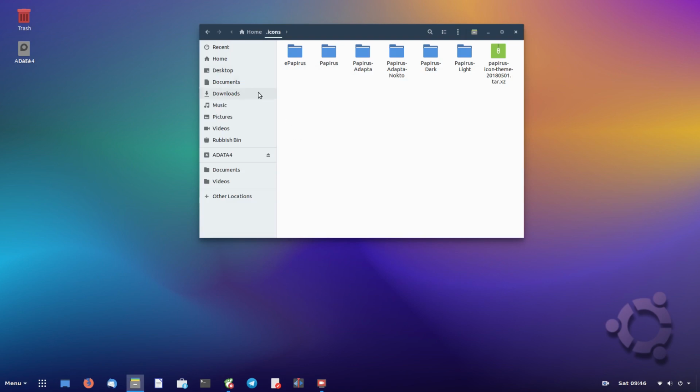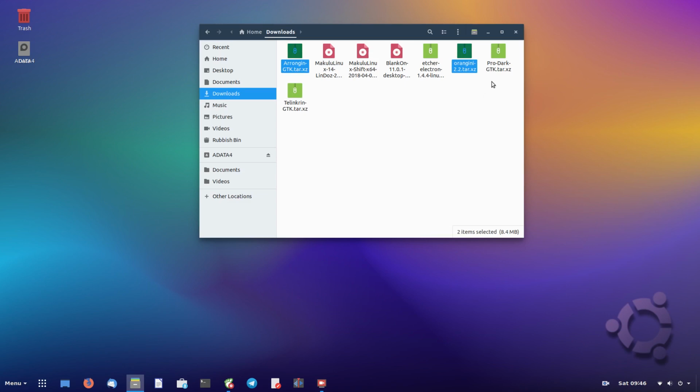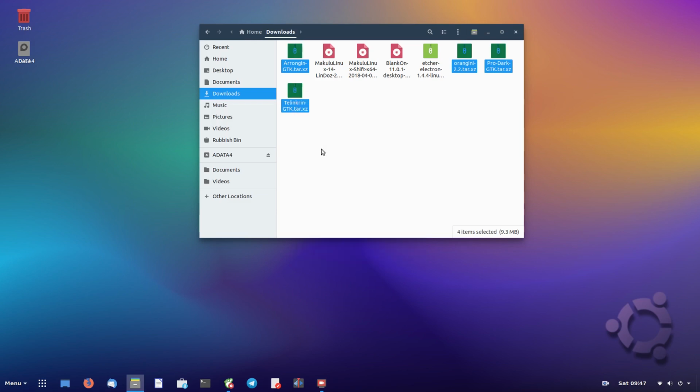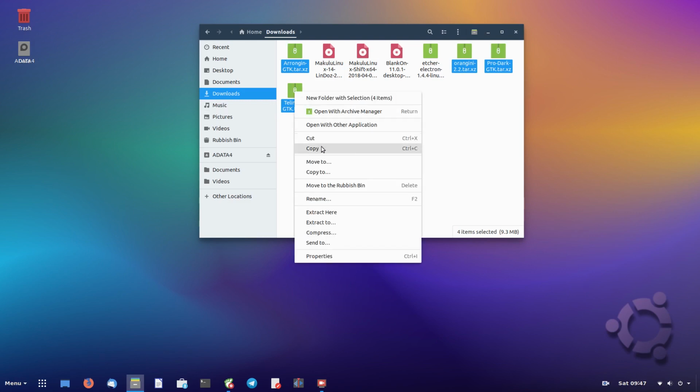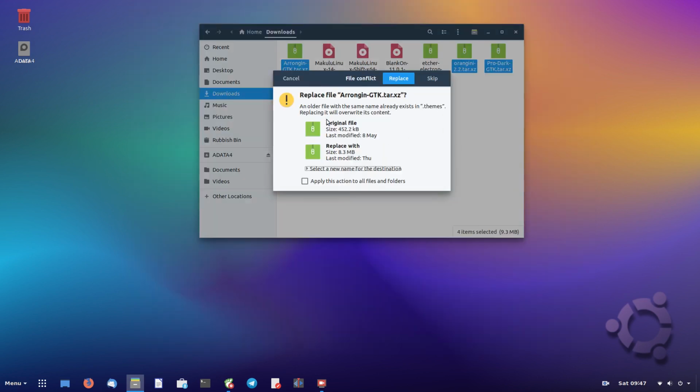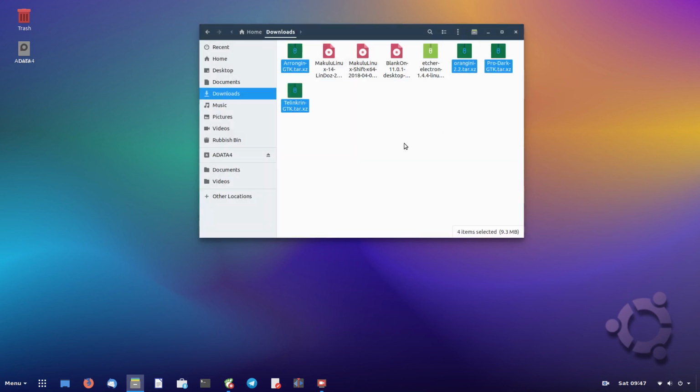Okay, so let's go back to my downloads folder. I have some themes here. Arrongin. Let's hit the control button. Orangini, Pro-Dark, and I'm holding the control button down. Telinkrin, and I'm going to probably copy those. I should have copied the other one too. So we'll go copy to, and home, and .themes. Okay, so I've already got them in there. So I could have selected and it'll say replace, blah blah blah, cancel that, they're already there.